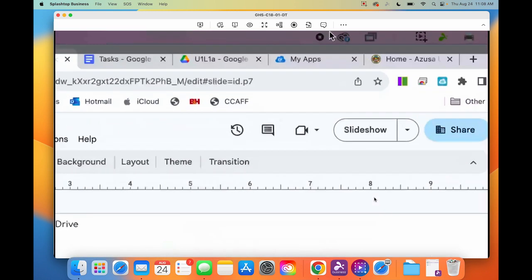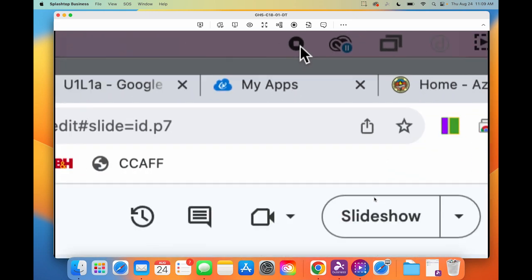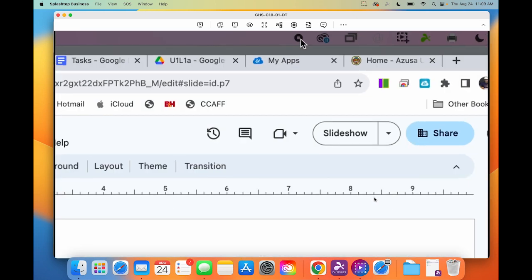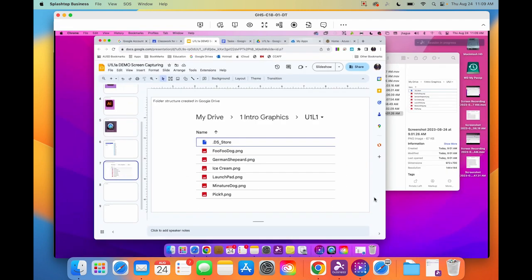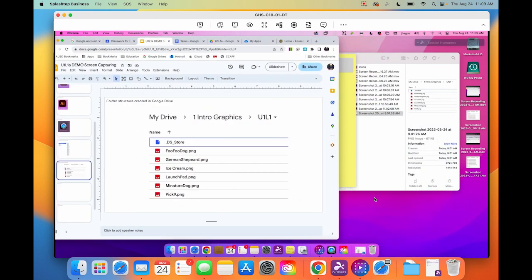Now here's how you stop recording. On the upper right, you'll see this little stop button there. Once I press stop, okay? That's it, it's done, and it should have shown up. Everybody try that. It should have shown up already.